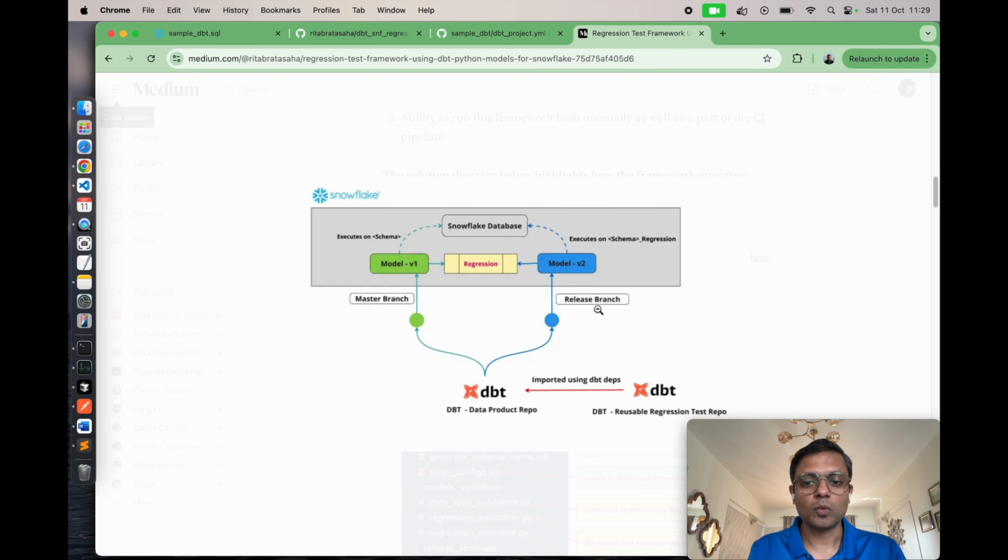On the release branch, what it does is it creates a schema with the name of schema name underscore regression. And the regression package is going to compare the datasets between these two schemas, the source being the same, right? So that's what my data product is going to do. Now the data product is going to import the DBT reusable regression package and get this thing done. So this is what we're going to build.